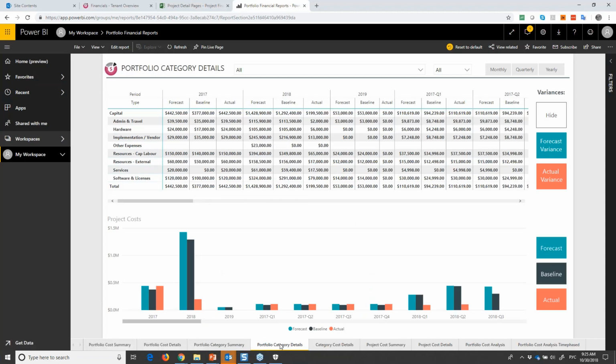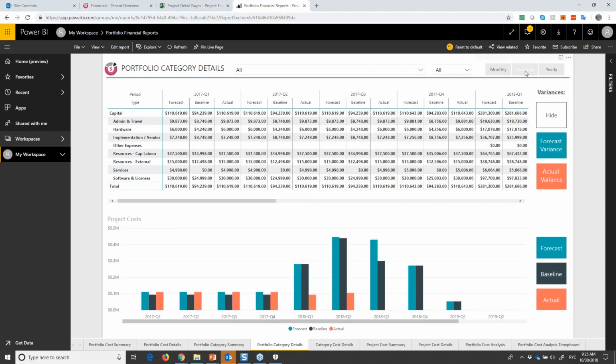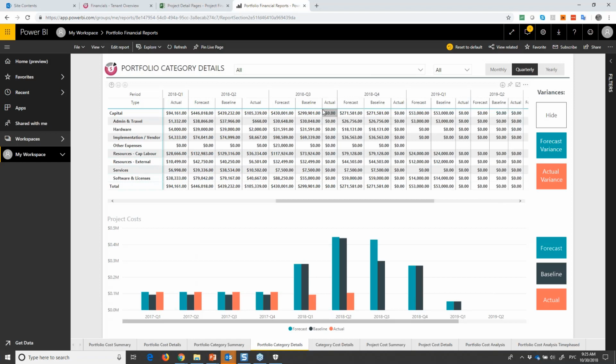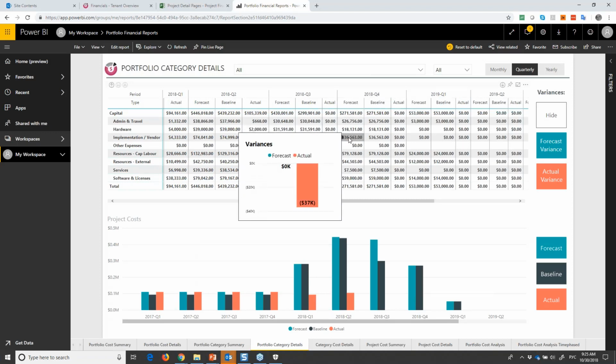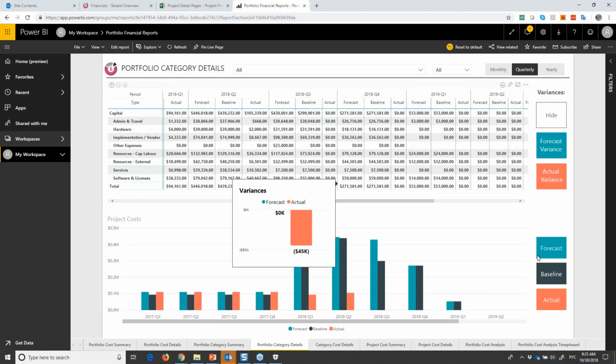Portfolio category detail, similar to categories, but time phased. So you can add, and I'll say that, okay, let's say that in 2018 Q4, that's my forecast for vendor payments. That's my baseline. That's my actual. So I can see that information, and I can see where all the differences are happening between the forecast, baseline and actual, and I can see that visually as well on the chart here. It clearly shows the difference.